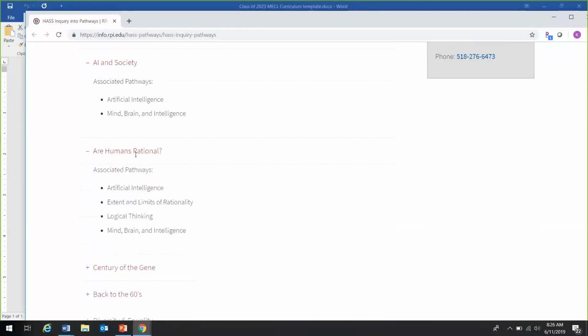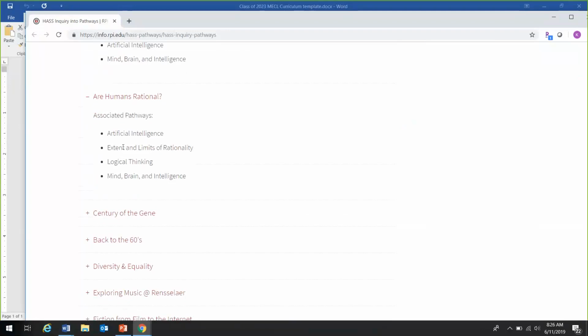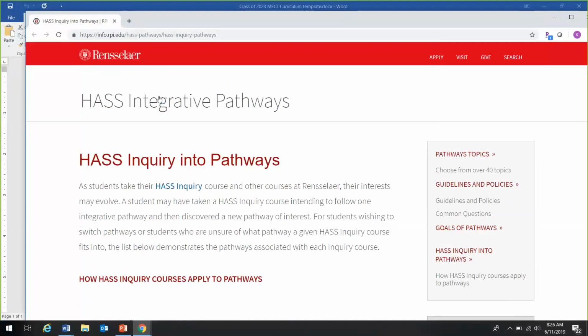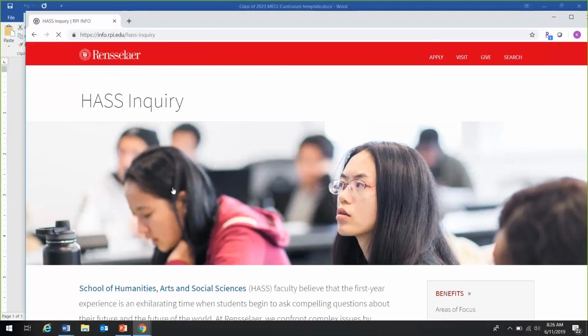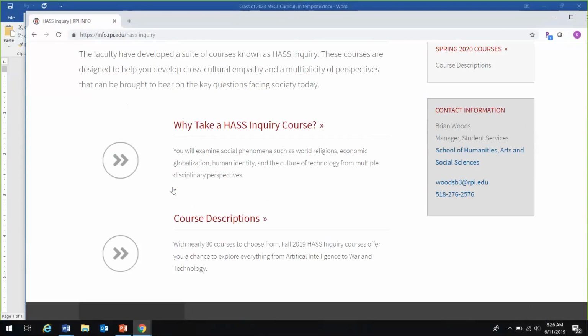So I want you to think about taking an inquiry course in your first semester, look them over and see if any of them interest you, because it is going to be a commitment on your part, a 3-class sequence. If, for example, you're interested in artificial intelligence and logical thinking, you might want to take the Are Humans Rational associated course with that. We can get into Haas, and you can always email me with any Haas questions specifically, because it is a little bit complicated. But do a little research on your end before registration so you can take a class that actually interests you.